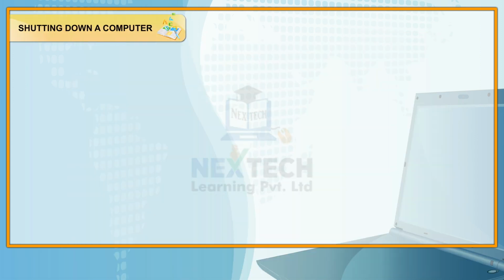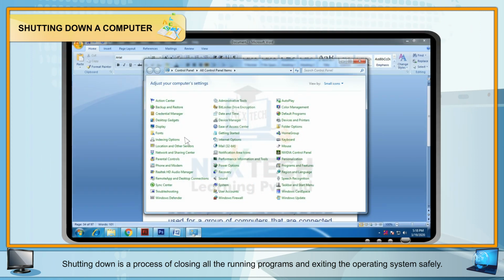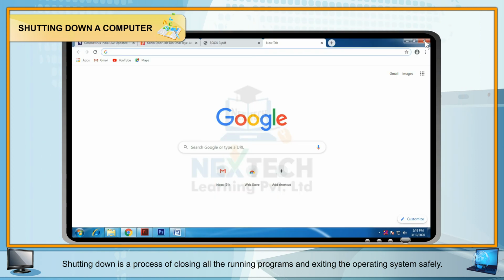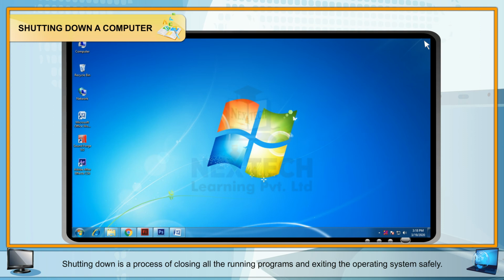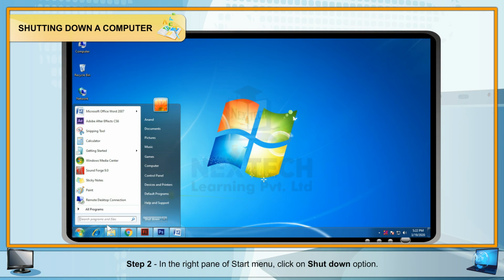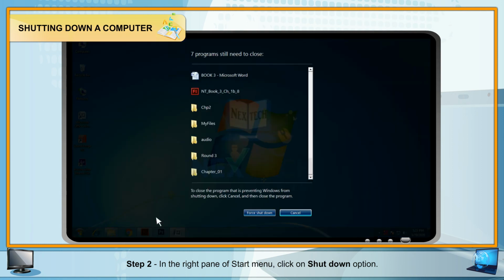Shutting down a computer. Shutting down is a process of closing all the running programs and exiting the operating system safely. In other words, shutting down refers to turning off a computer system. Follow the given steps to shut down a computer system. Step 1. Click on the Start button. Step 2. In the right pane of Start menu, click on Shutdown option. Step 3. After a few seconds, the computer system shuts down.